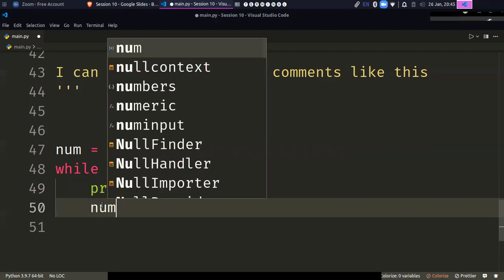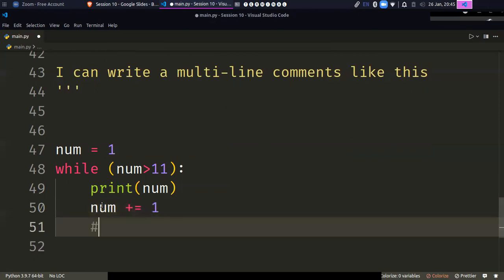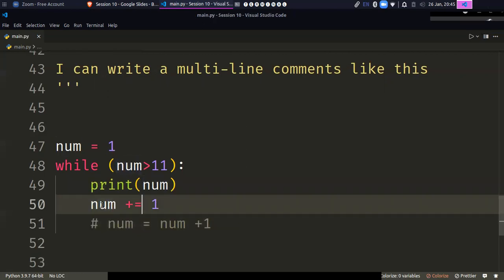Now print num. Now you can't do something like num plus plus. This is one thing which I don't like about Python. You can't do num plus plus. You need to write either num equal to num plus 1, or you can use the shorthand num plus equal to 1, which means num equal to num plus 1, just like JavaScript. So similarly, you have num divide equal to 1, multiply equal to 1, minus equal to 1. So you get the point.